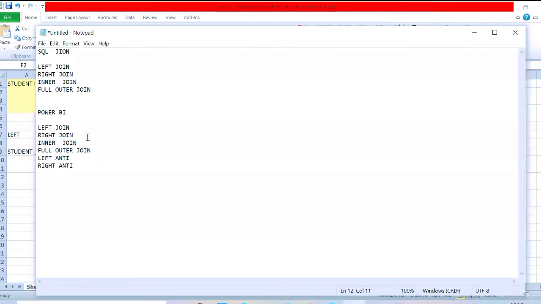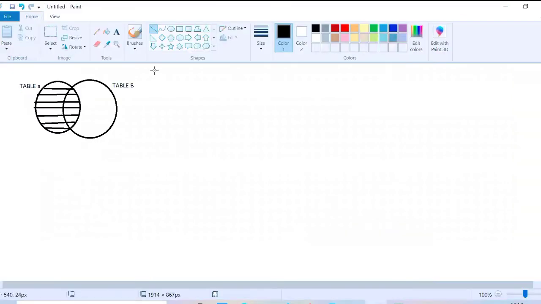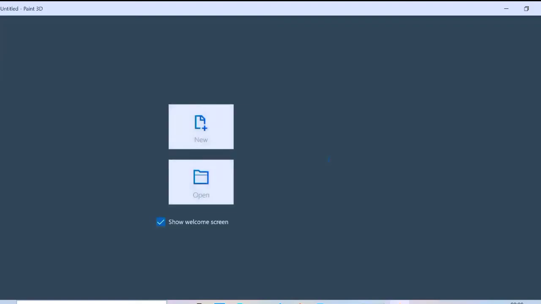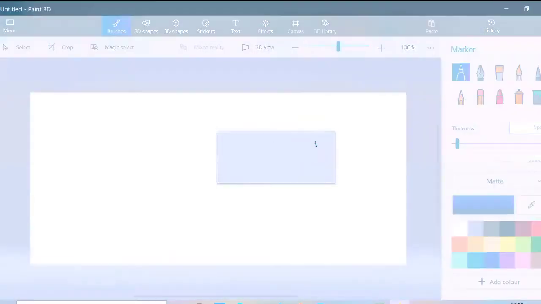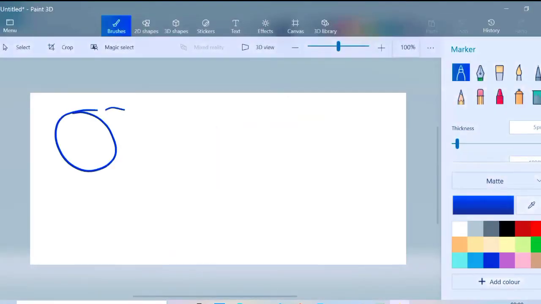When we want complete information from the right side table and matching information from the left side table.